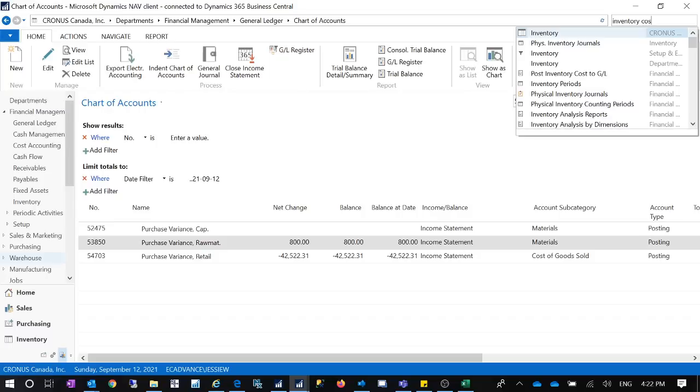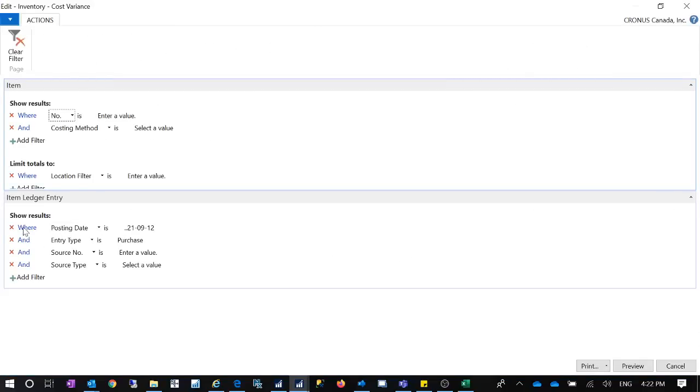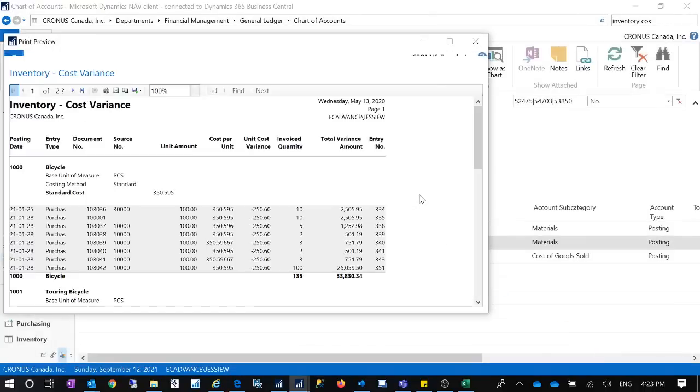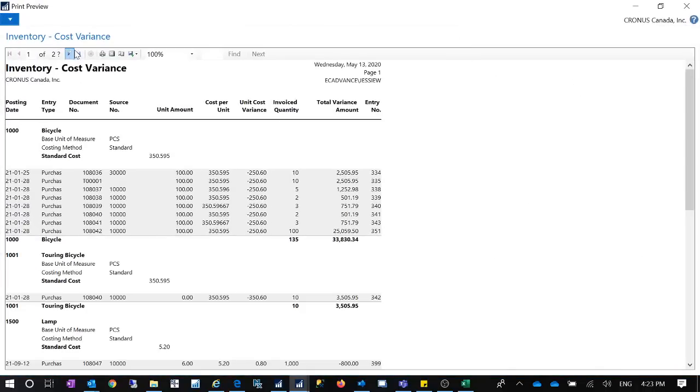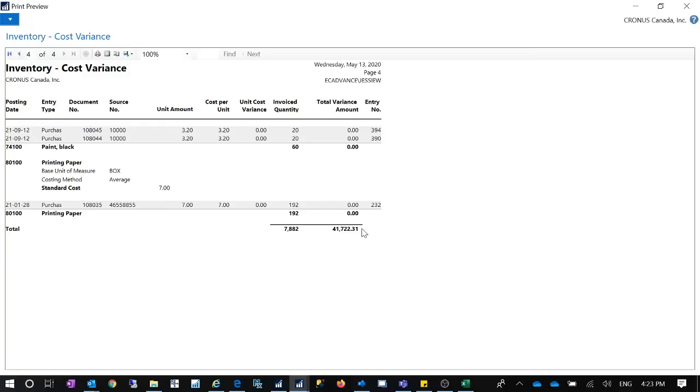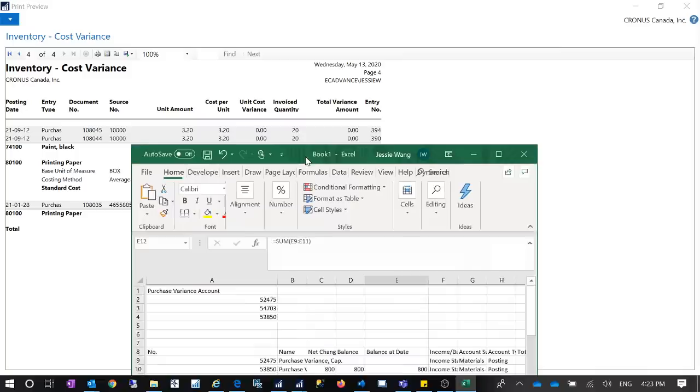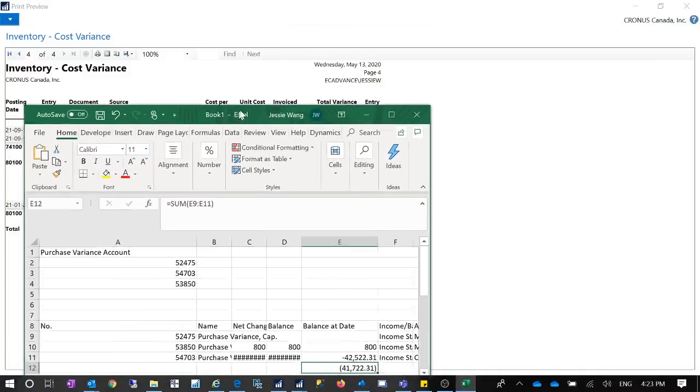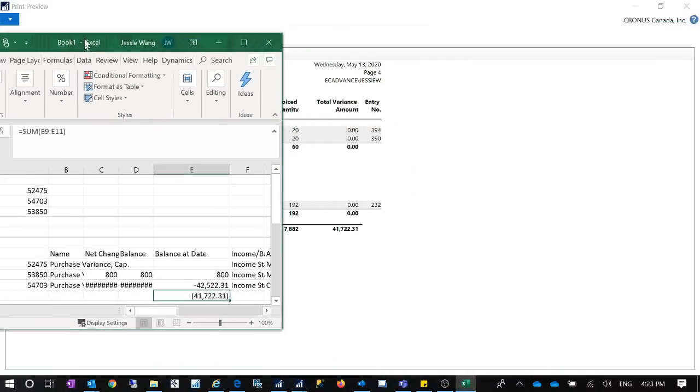So I'm going to use this Inventory Cost Variance report. You can use the same posting date. I'm going to use .w, where W means work date, and it gets that date. Then we can preview this report. When we preview this report, you go to the end of the report, and you have exactly the same number as what I see in my GL account.